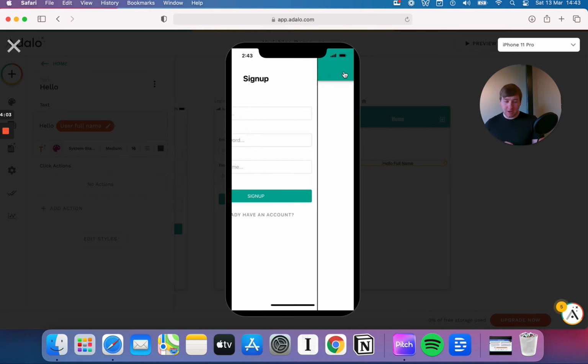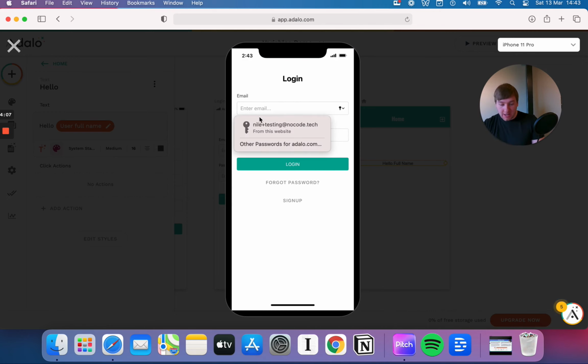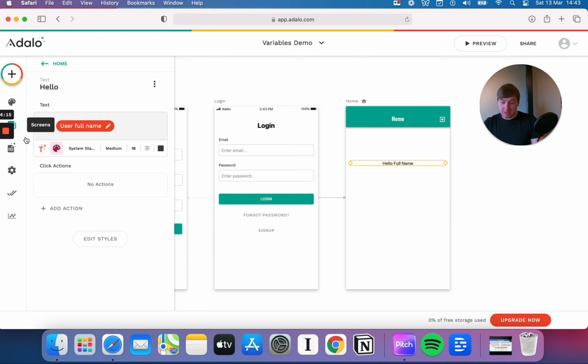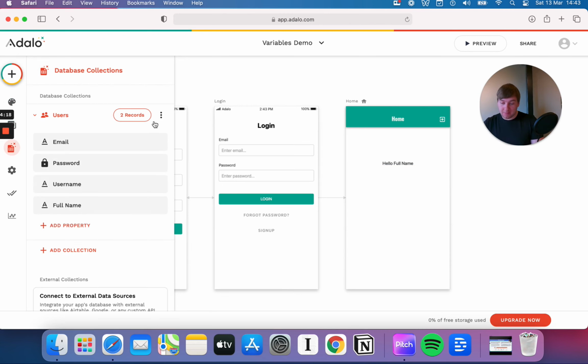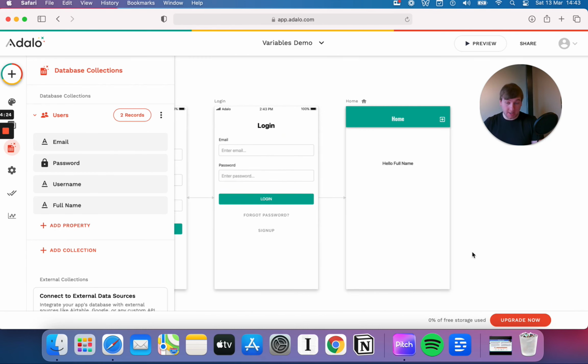I'm just going to show you what happens when I log into my other account. So I already have an account, and it is Niall plus test and two, and we're going to log in, and this will come up as hello John. So you can see that just maps exactly to what we had in the database with each account. Niall plus test and 2 is John, and the one I was logged into before is Niall.